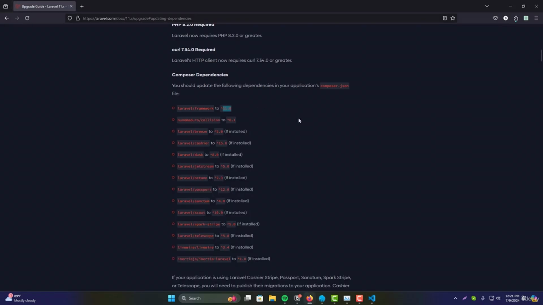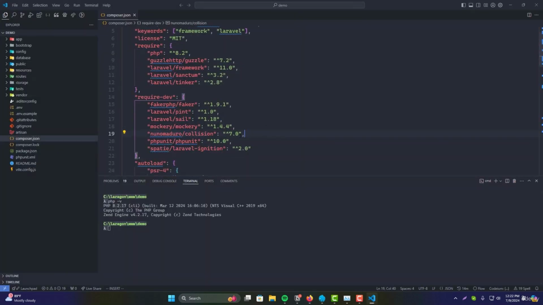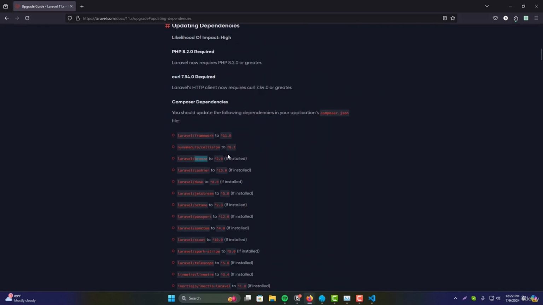So it's 11.0. Then we have this Galatian package, which is having this 8.1 update. So we will find that one. Here it is. Paste this one here. The next one is the Breeze package. We all know about Breeze. Literally every Laravel developer does. This is basically an authentication package provided by Laravel.